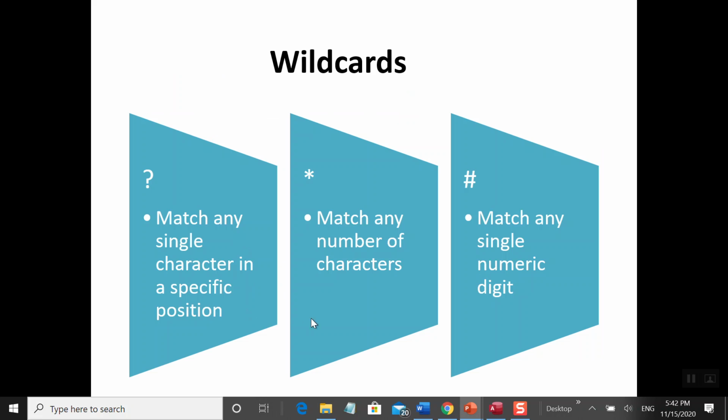Wildcards. Wildcards are fun because they let us search for specific values. They give us the ability to search for characters in a table. In the query I demonstrated, I wanted to get everything that began with the letter K, so I used something like K star. The way that would be interpreted is: find something that begins with K and has anything after it, matching any number of characters. So that's a wildcard.